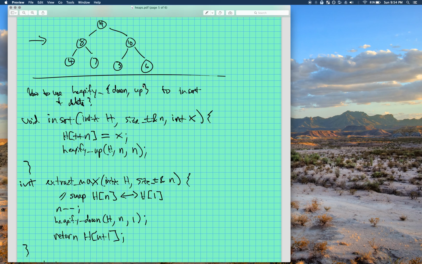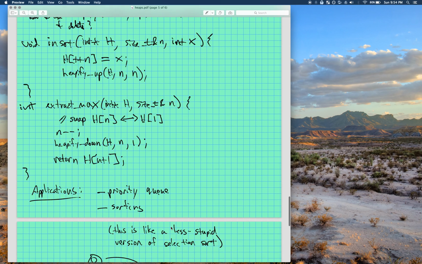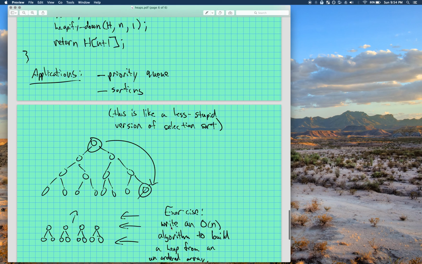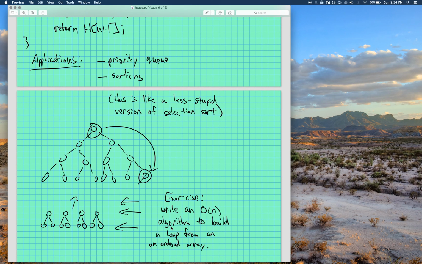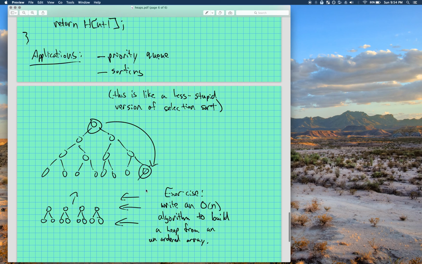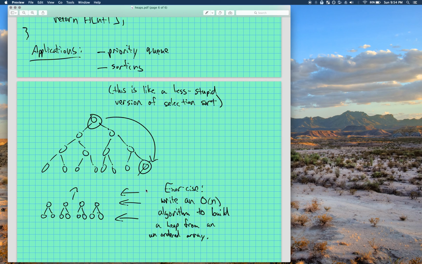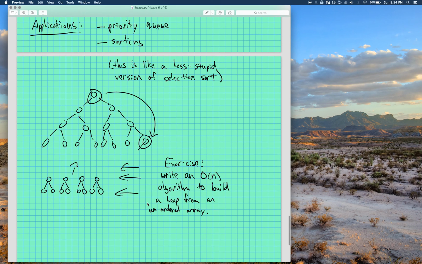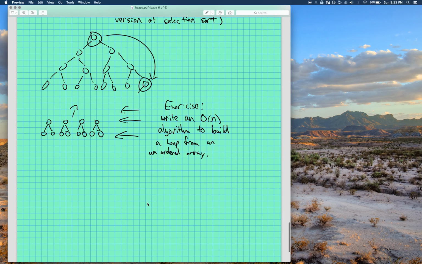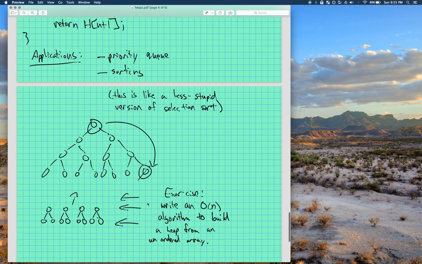So because the 14 is still there in the memory, we're going to be able to get that number, and we're going to have the value that we want. So we're going to be able to take out the maximum value from the heap, okay? So then applications: priority queue, sorting, this is like a less stupid version of selection sort. It says write an O of n algorithm to build a heap from an unordered array. Okay, so I don't think I want to get into this right now.